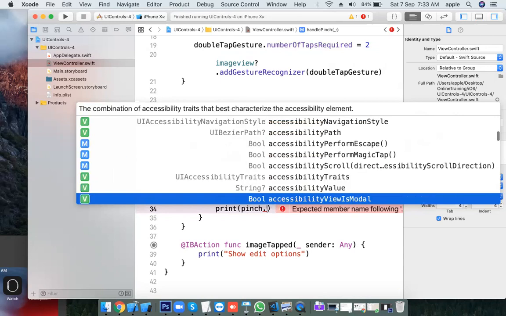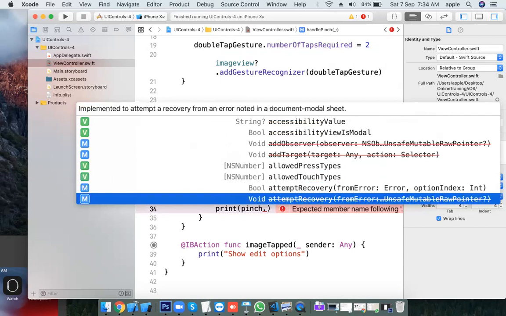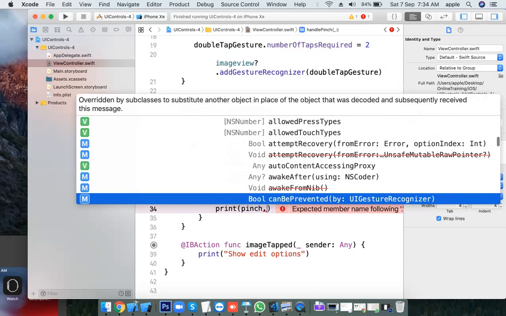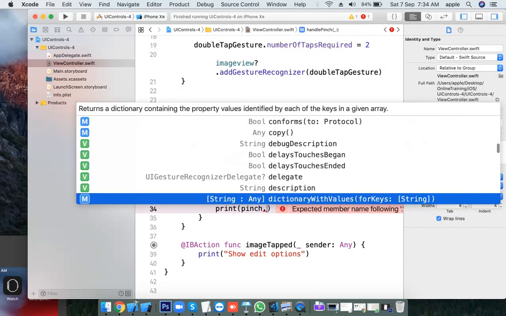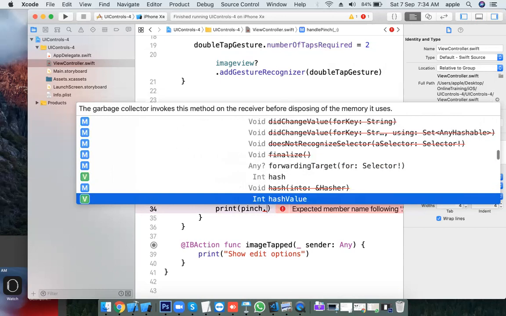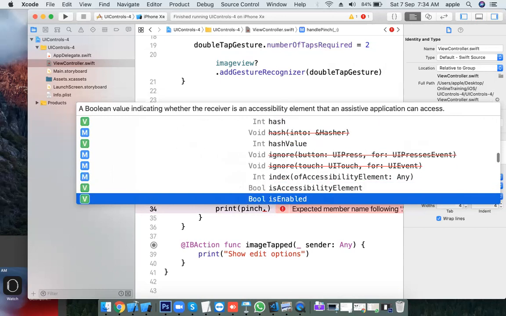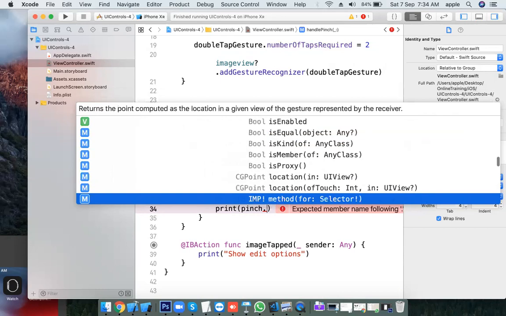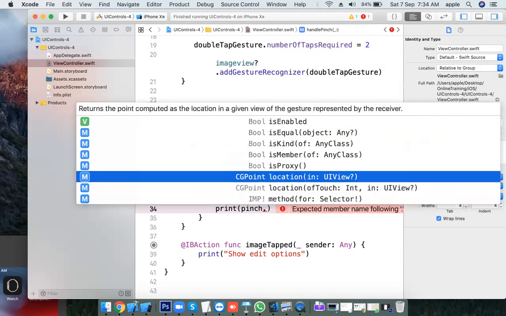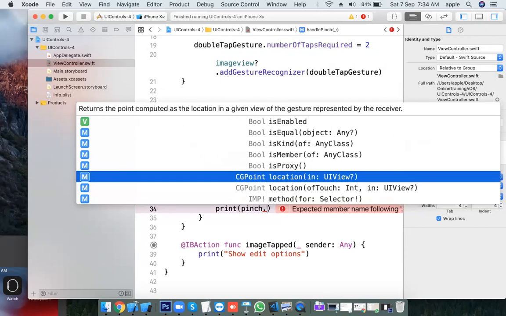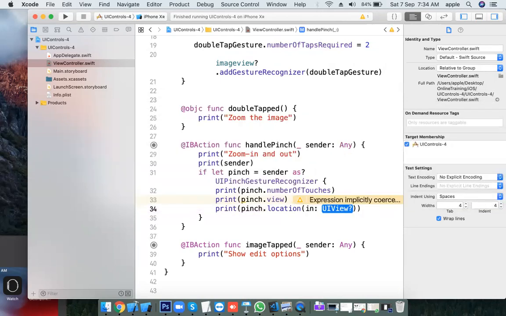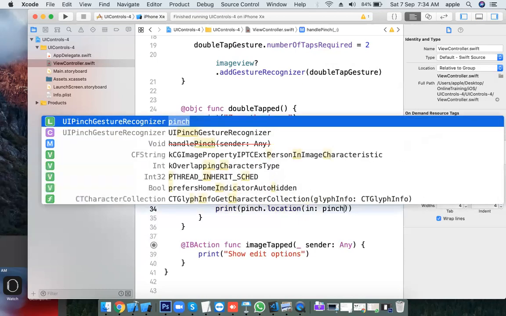Boolean. Attempt recovery. String, wide int, is enabled, is location. We can identify location in view, at which point the user is tapped. This is one. On which view, pinch dot view.